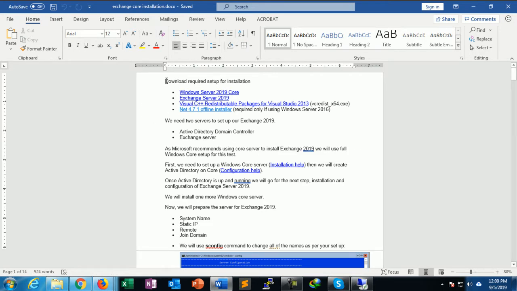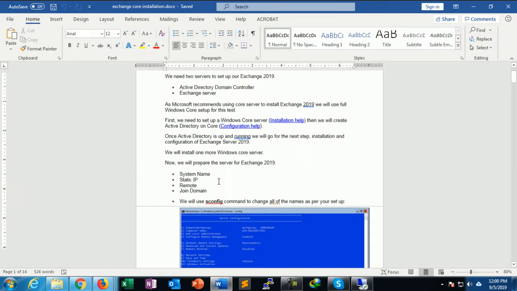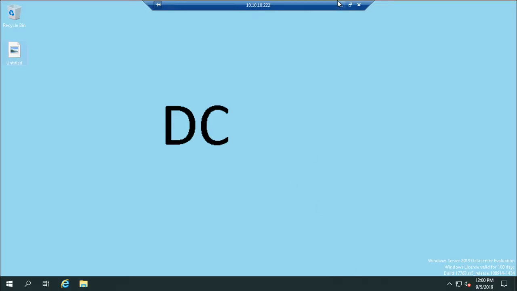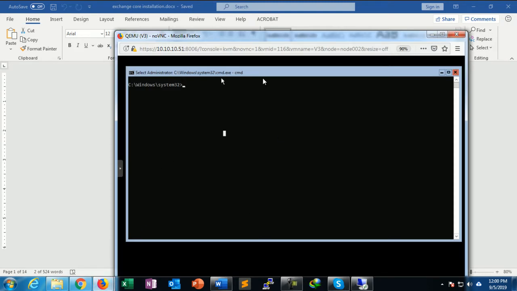To install Exchange Server, this video first covers the prerequisite setup. These are the prerequisites: we need Windows Server 2019 Core Edition, Exchange Server 2019, Visual C++ 2013 and the .NET Framework 4.7.1 offline installer. Next we need two servers: one is an Active Directory domain controller, another one is the Exchange Server. In my scenario this is the domain controller and this one is the Exchange Server.